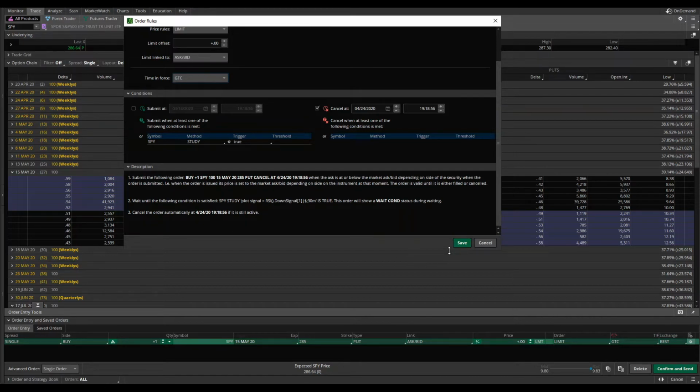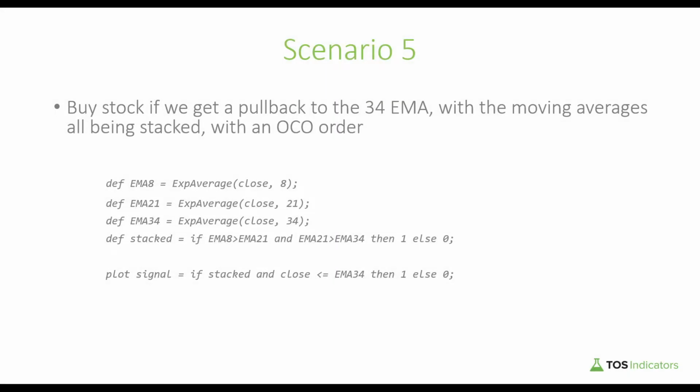So now let's go on to scenario 5, in which we're going to be looking at pullbacks and trends. Now this time, we'll write some ThinkScript to enter into a stock that has stacked moving averages. Now those of you that have seen some of our previous tutorials, like the simple breakout tool, know that our favorite stacked moving averages are usually the 8, the 21, and the 34 exponential period moving averages. If all three are on top of one another, then we can assume that that's a bullish trend, and that's really the assumption that we're making as part of this code.